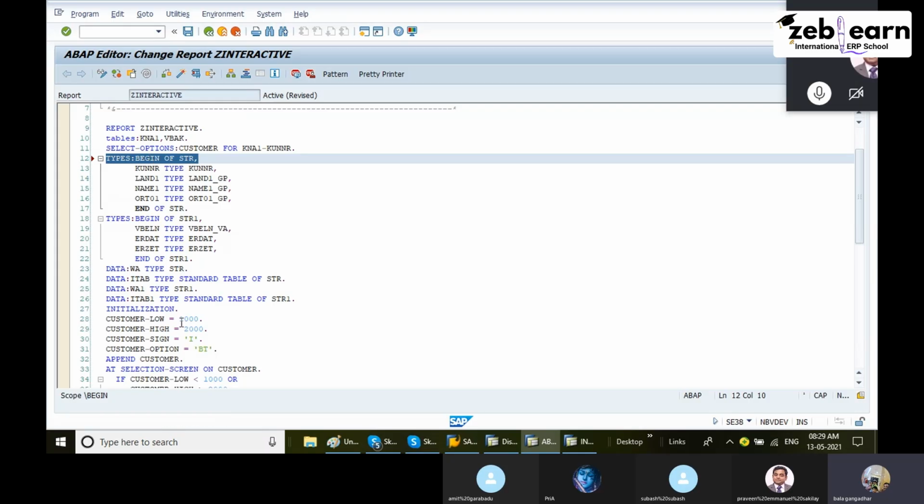These are all issues. Where is this error? How to find out the error? Which row has the error? This is to identify that. Control plus F2 is for checking errors. Control plus F3 is to activate.